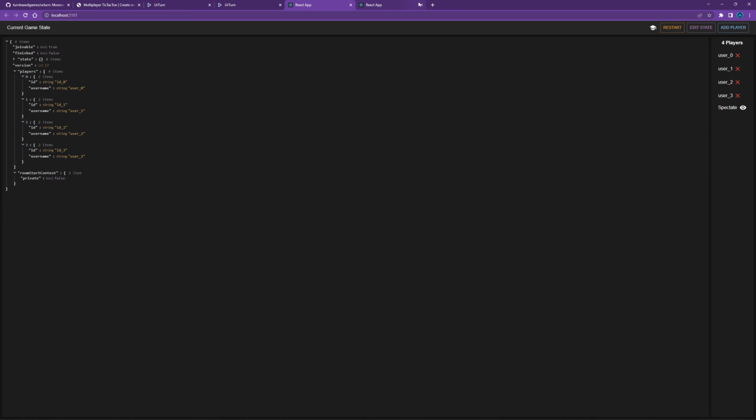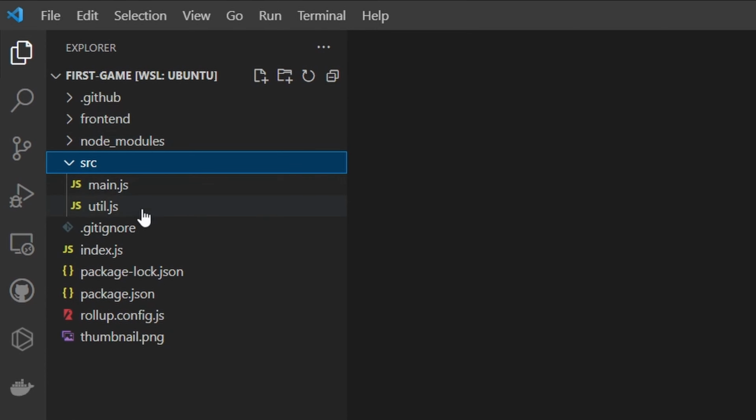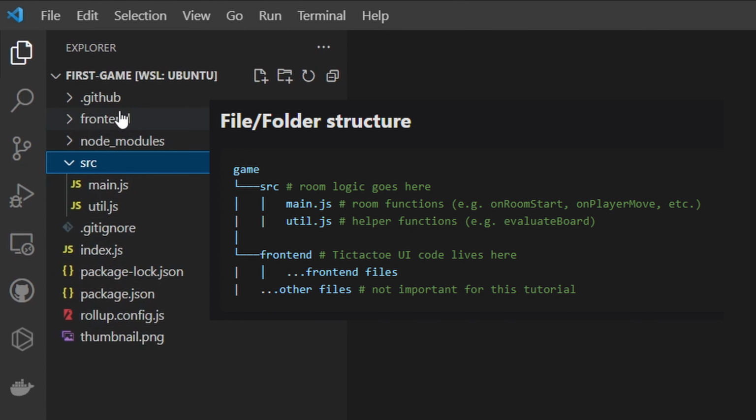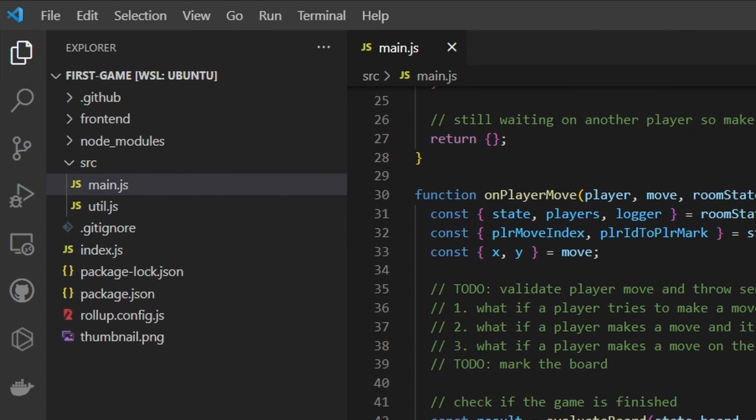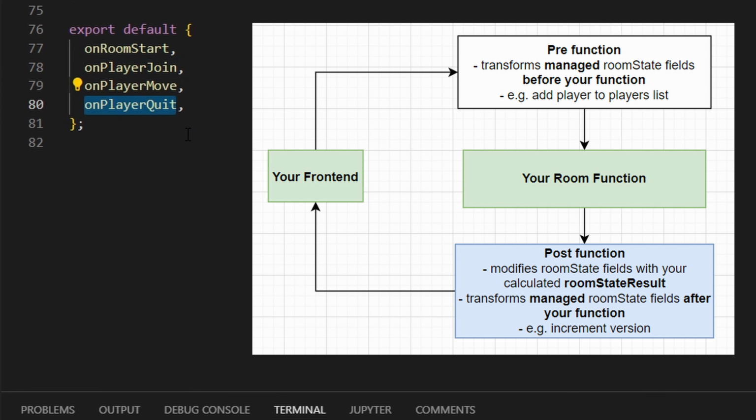So to get started, let's actually go through the file and folder structure. Here, these are the two files that we're going to be modifying, the main and the util.js. These JavaScript files hold what's called the room functions. And room functions, they look like this. So you'll export these room functions. They're going to be onRoomStart, onPlayerJoin, onPlayerMove, and onPlayerQuit.